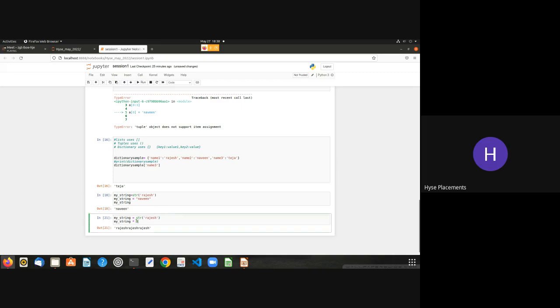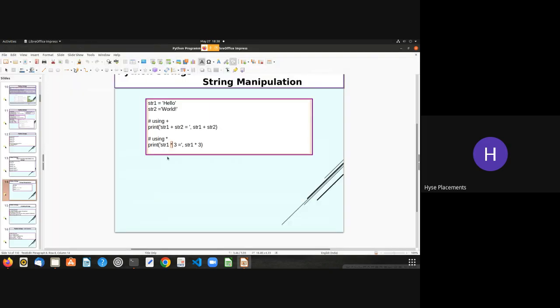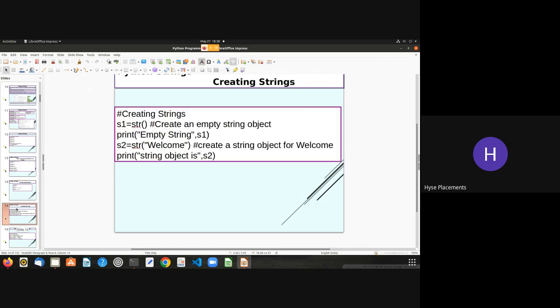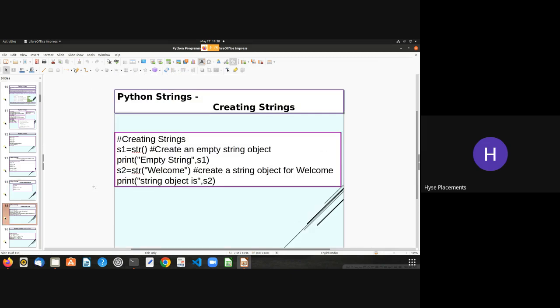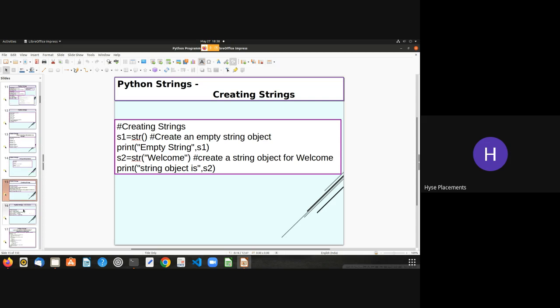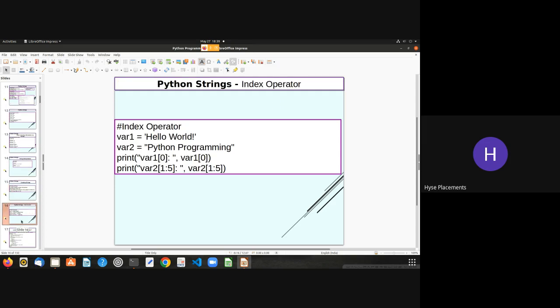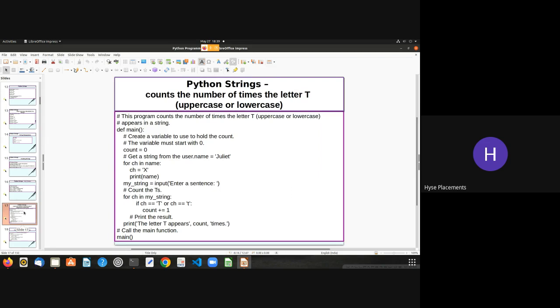So see, if I use the asterisk symbol, the multiplication symbol, times 3, Rajesh gets printed out 3 times. It's a kind of concatenation, right? You can look into that example as well, I have given it here. And creating strings, same thing, I've repeated it, just go through it. This is also the index operator, have a look at it.